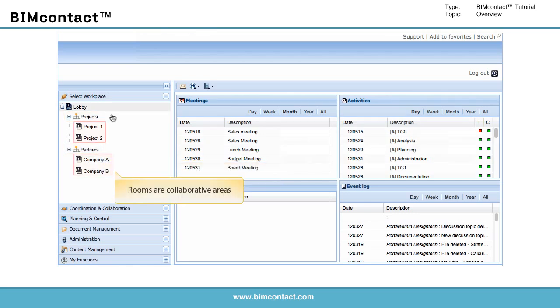A room is a collaborative area that enables cooperation around a specific purpose. For example, a room can be tied to a project, thus gathering the collaborative efforts surrounding that project. Users can only access rooms that they've been given permission to enter. Let's enter a room now.